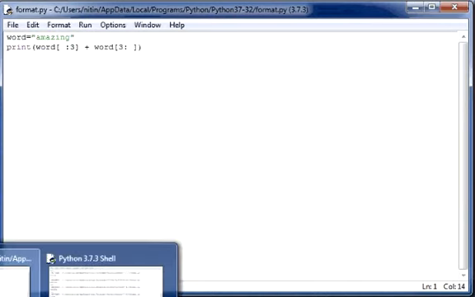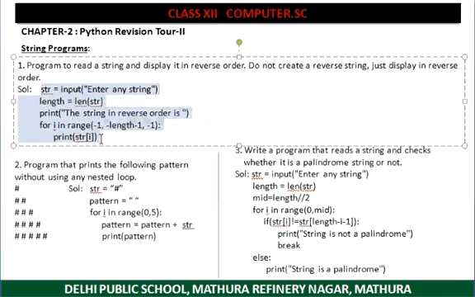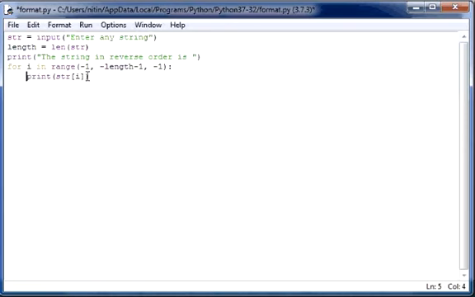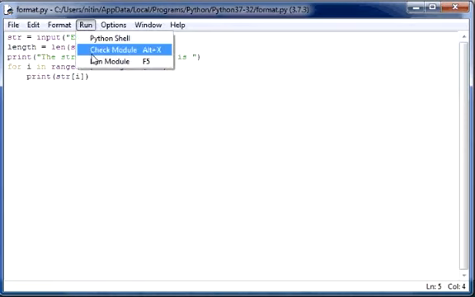So I am going to run this program on the Python editor also. Do the proper indentation. Indentation is a must, all of you know. Save this program and run this program. If you type here Mathura, it will display the string in reverse order, but it is printing the string vertically.